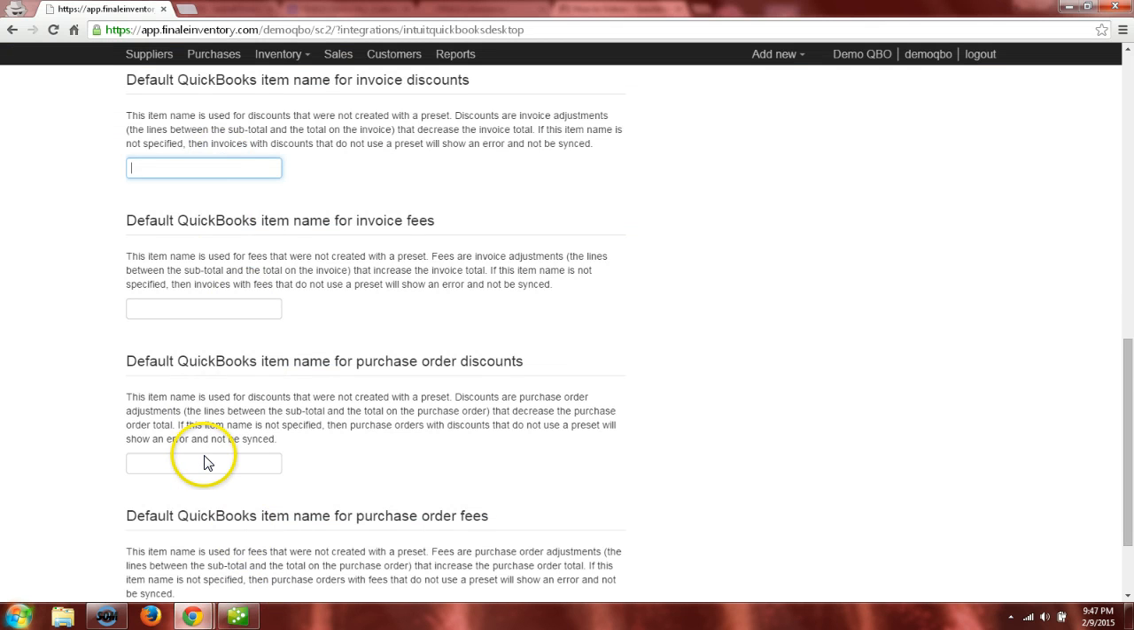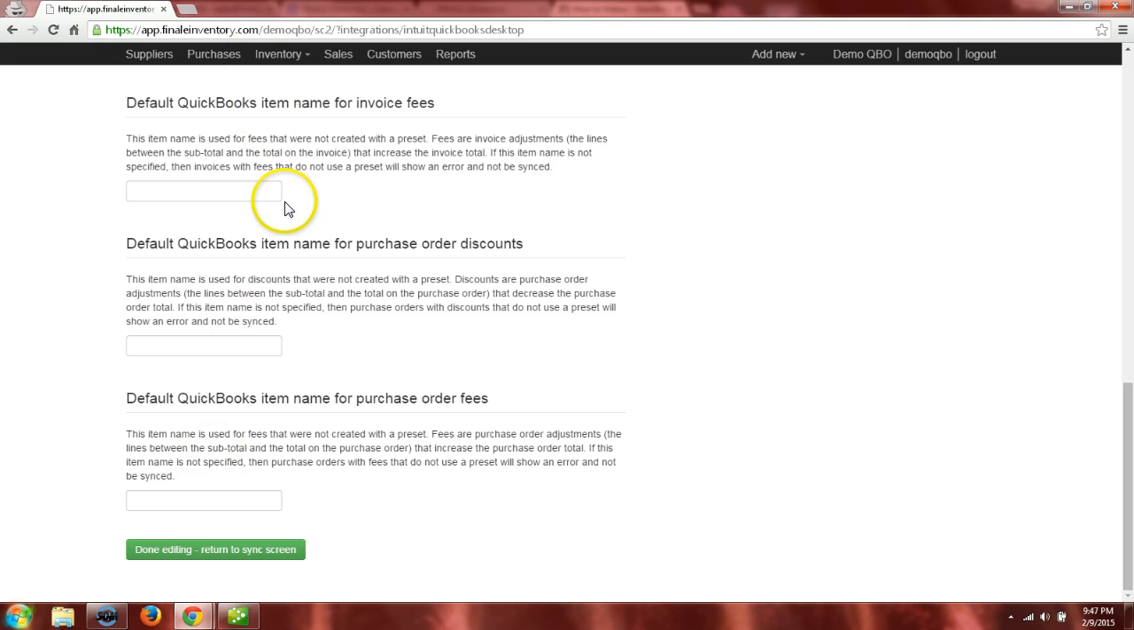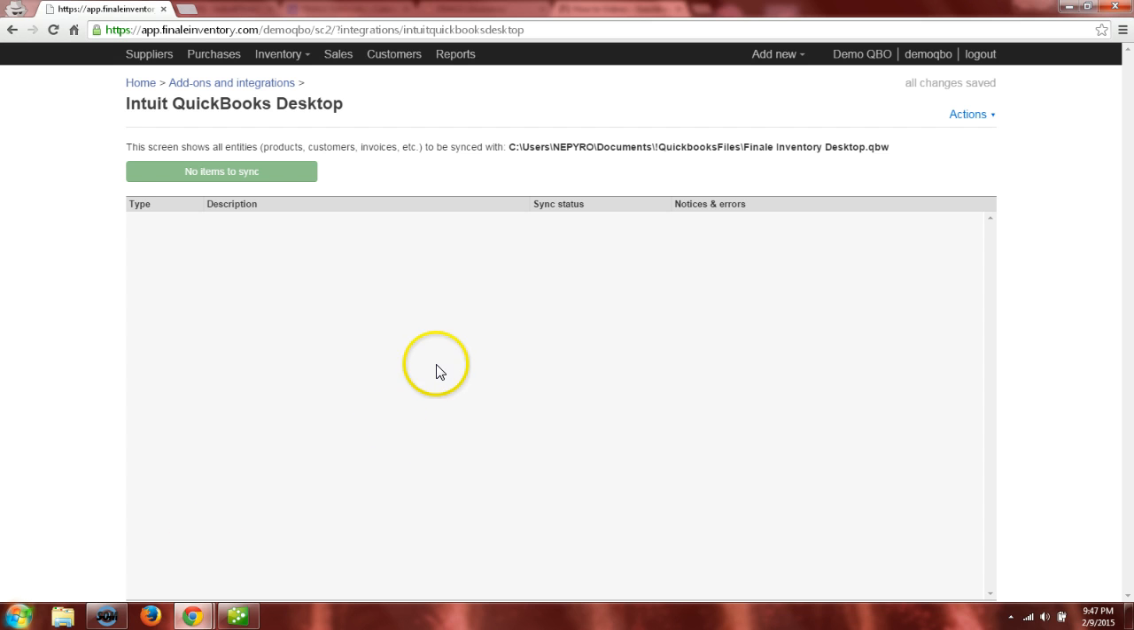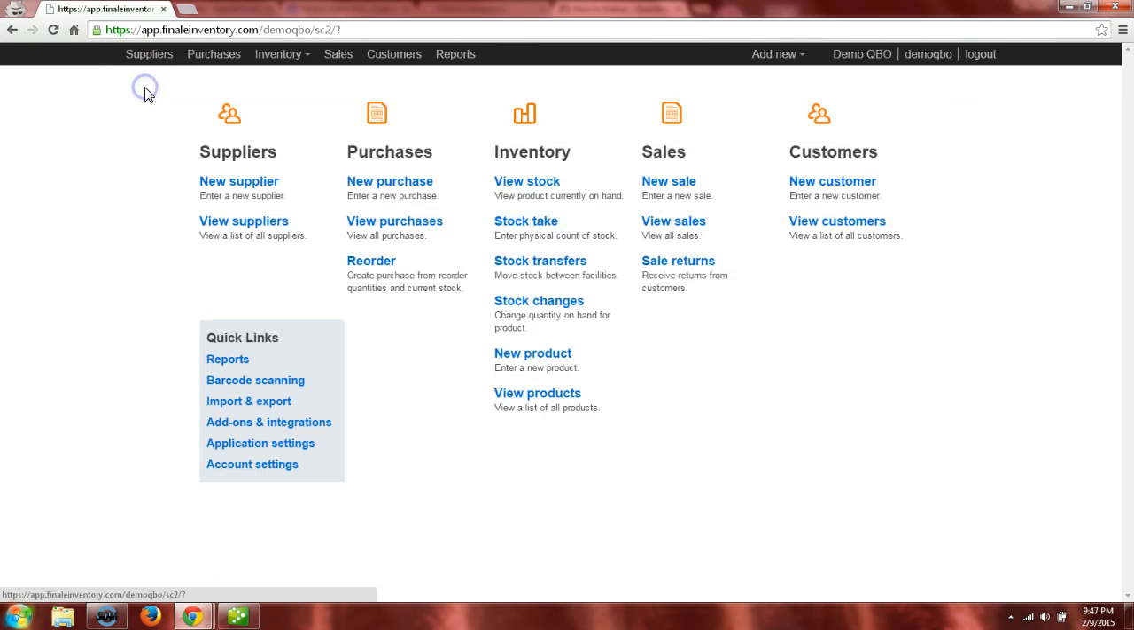That would be the purpose of these fields here. And then once you get done setting these, you would just simply hit done. So that's one area of QuickBooks integration configuration. The other main area for configuring how the two interact is in your application settings.